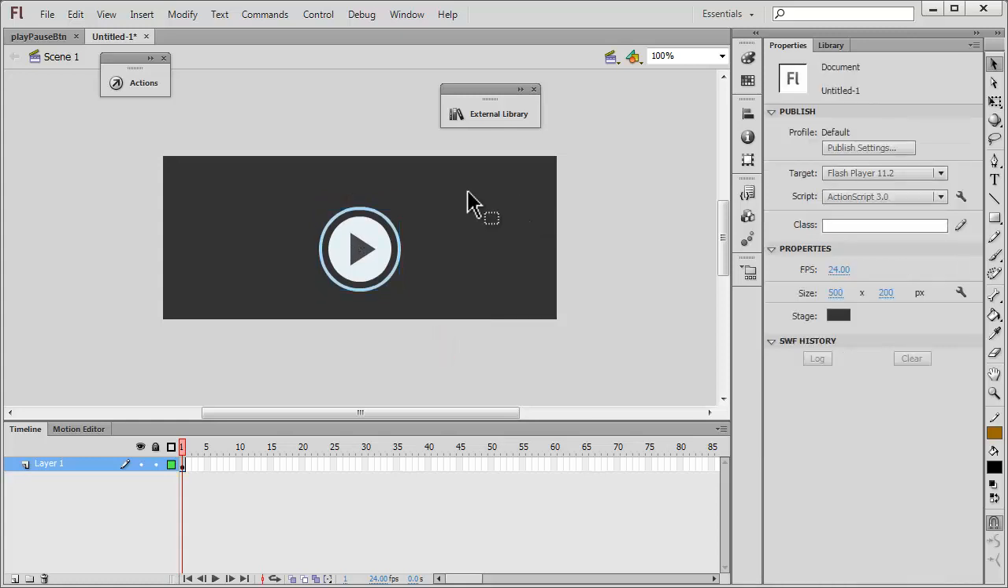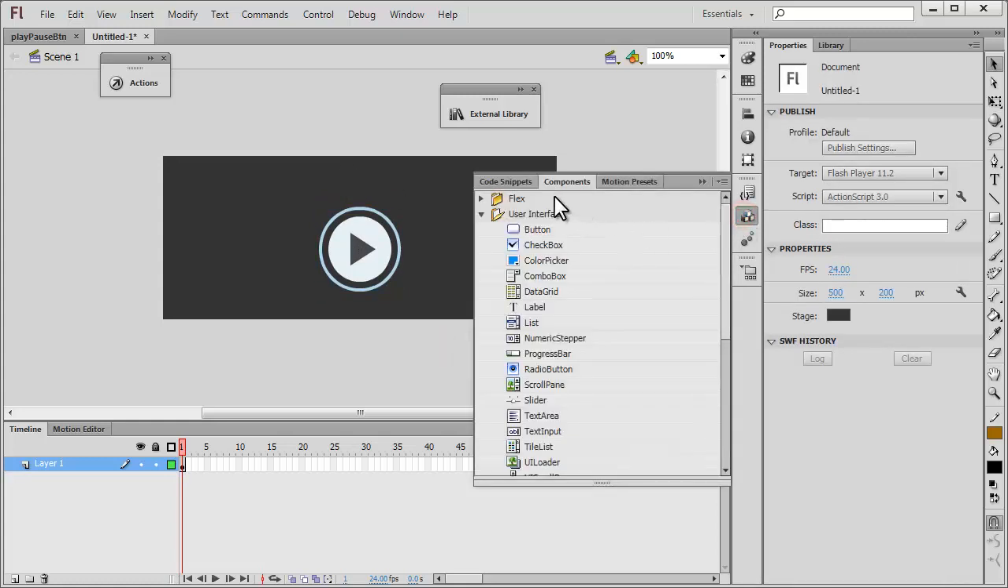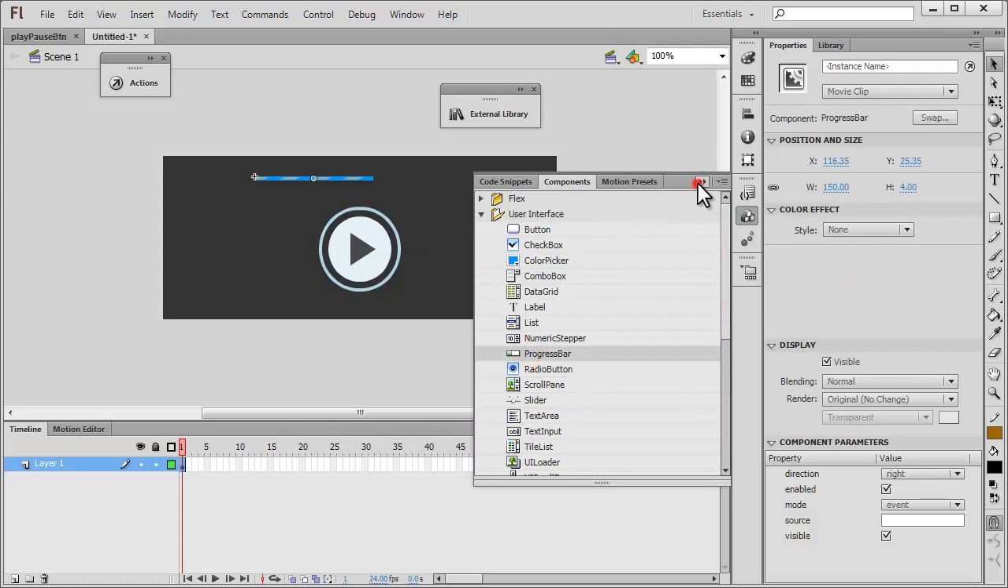That's because I need to pull in a progress bar component from here. Components, go down to progress bar, pull out a progress bar component out here.